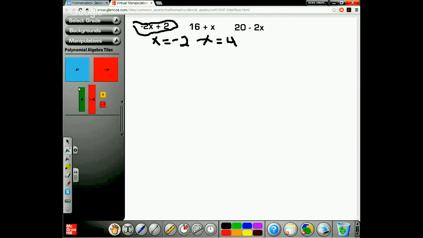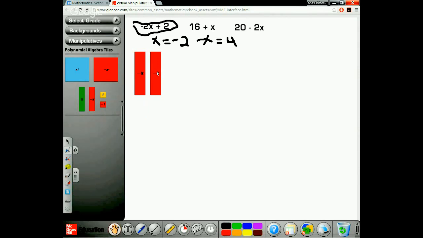So again, we would have to acclimate with the colors, and they sometimes are blue or yellow. It just depends on where you got them from. But we would just simply drag these over. So this first expression is negative 2x. So I have one negative x, and now I have another negative x, and then it's going to be plus 2. So I'm going to add out 1 and 2.